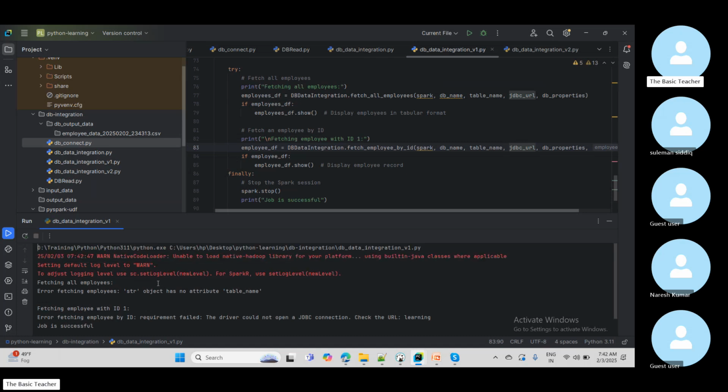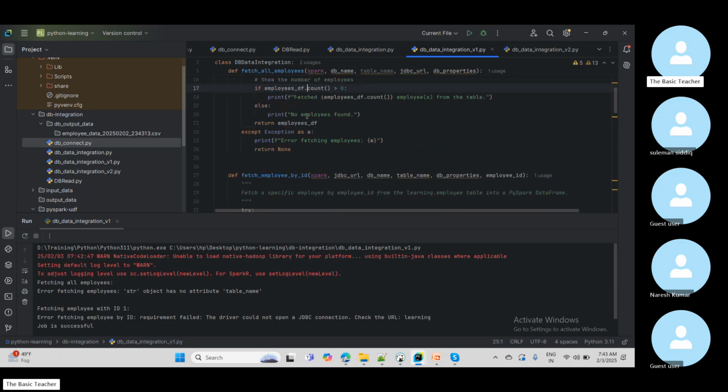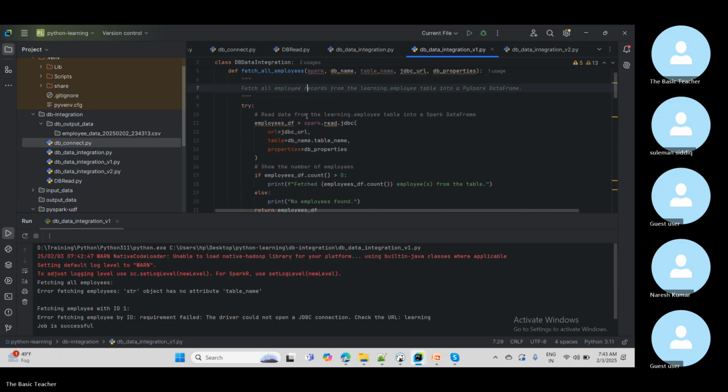This is saying table name not found. So let's go here and take it as a string, db name, then dot table name. Now run this.